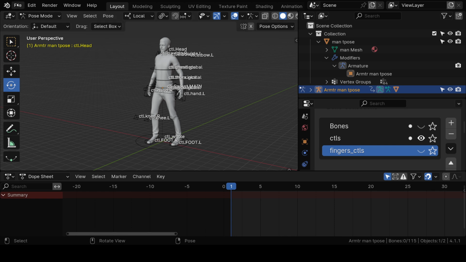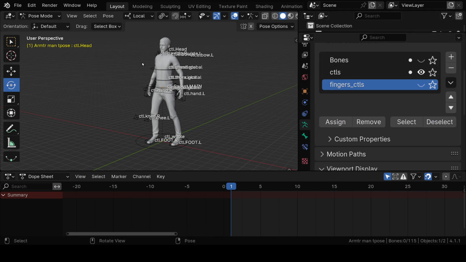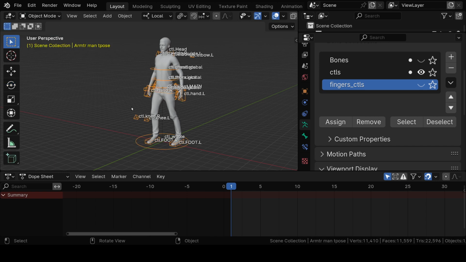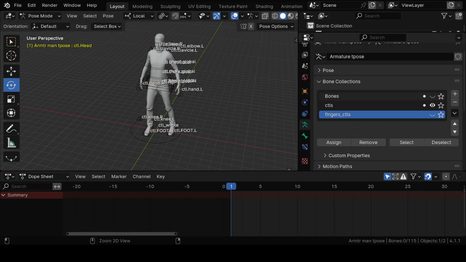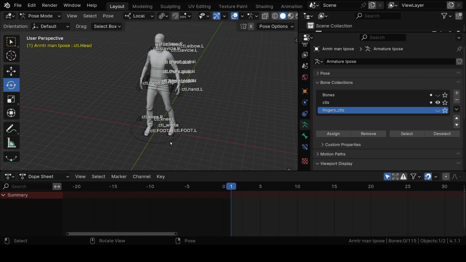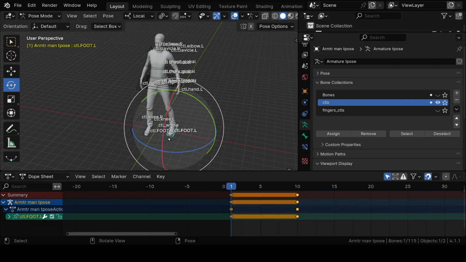After the session, I will send you this file. I told you, remember, in the armature part, you have to select the armature. It will be in object mode, and it will be in yellow color like this. Go to pose mode, and on the right side you will see these properties. Once you go to pose mode, you will see these bone collections. Inside that, switch off the bones and the finger controls. Only CTLS should be visible. Then you can start doing the posture.